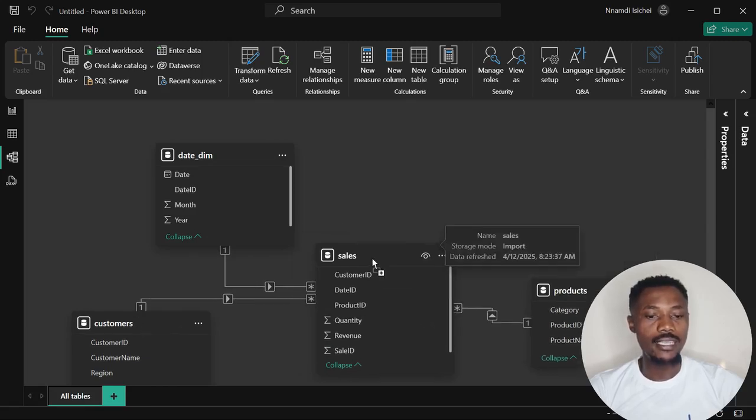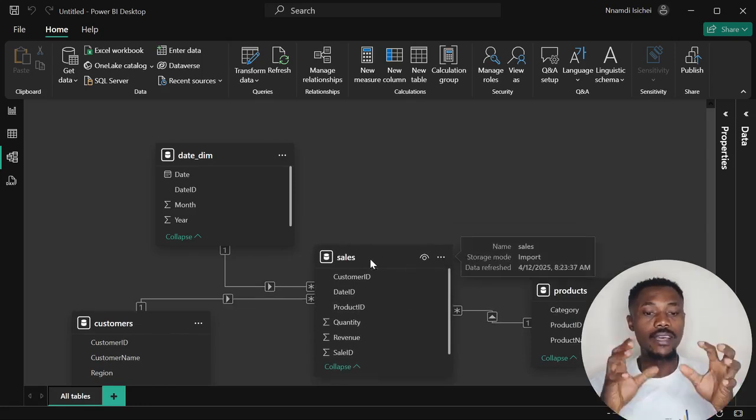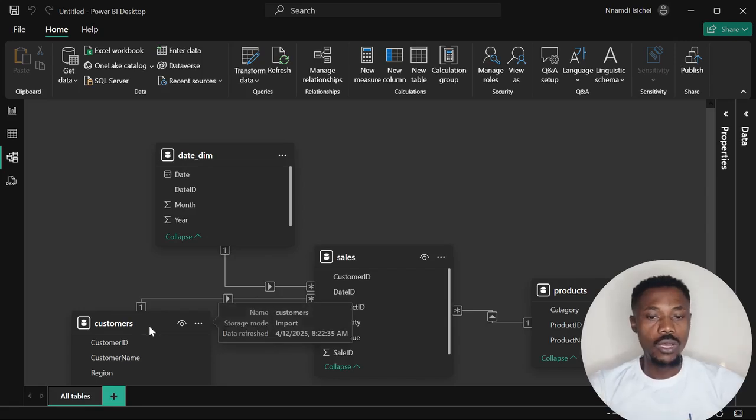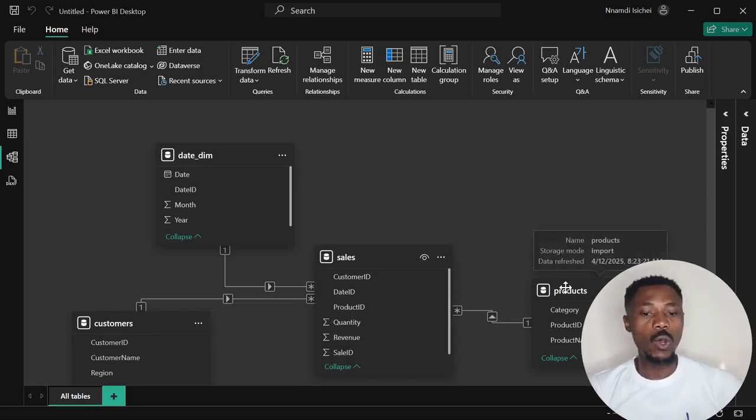Okay, so here is the star schema. This is why it's called the star schema. You have the facts table at the center. Other tables will form just like the branches of the star. Now the date dimension shows you the when. Customers dimension shows you the who, and products dimension shows you the what of the data.